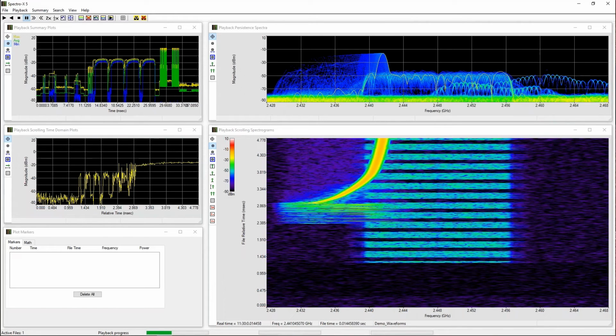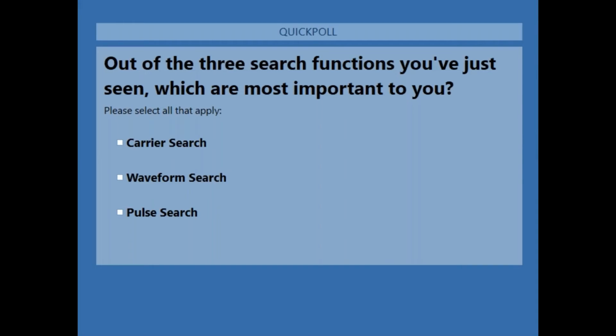And I believe at this point, we're going to throw it to Katie very quickly for a brief poll. Katie, if you would, please. Yeah, thank you, Alex. Okay, so I know we got a couple questions that have come in. We'll get to those in a second. But in the meantime, let's just, out of the three search functions that you just saw Alex demonstrate, which one of these three do you think would be most important to you? All right, so go ahead and vote. But in the meantime, while everyone's voting, let me ask a couple questions.